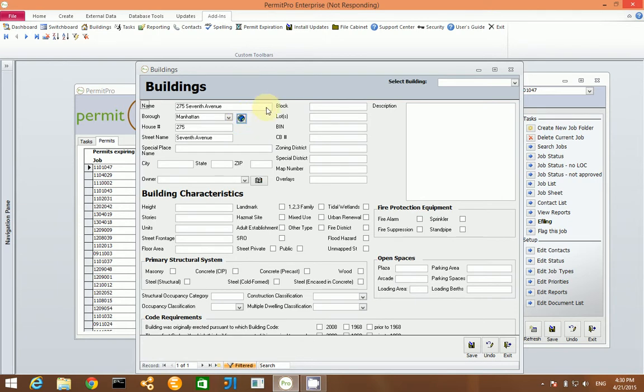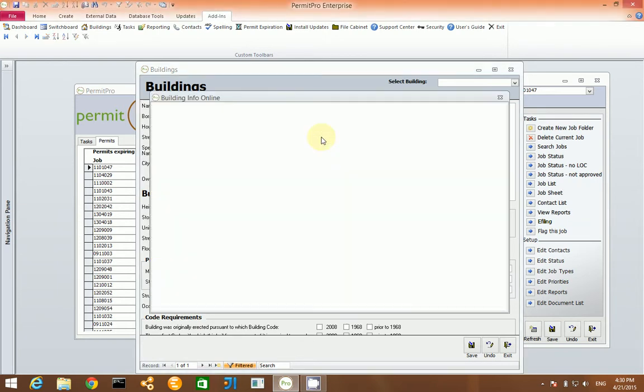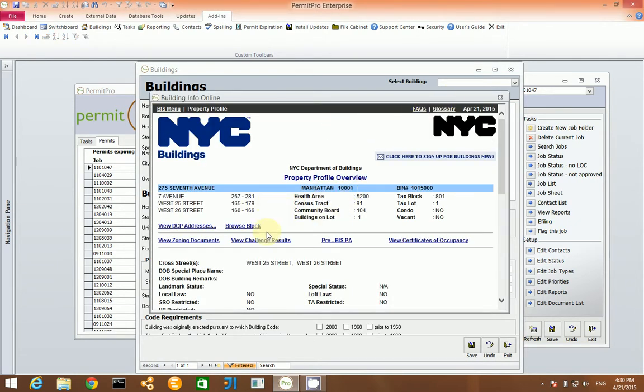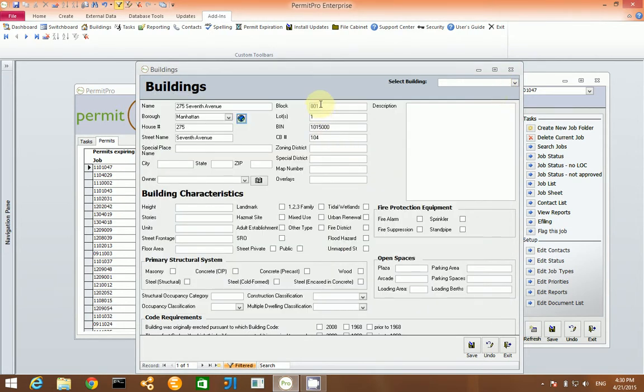Currently it just pulls in the block, lot, bin, and CB number because they just changed how some of this other information was stored. Oh, I think it pulls in landmark and SRO and that stuff too. But we need to reconnect. So you've got the block, lot, and the bin number and the CB number here. Some of this other stuff we're going to be able to pull in from a map site, but it's kind of in flux what the DOB is doing with it right now.